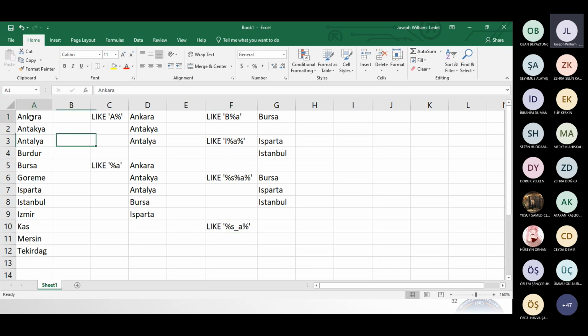So now we know it's going to be some of these, but now Istanbul will show up because there's a T between the S and the A. Isparta would also show up, right? Because there's a P between the S and the A. But Bursa would not show up now because there is no character between the S and the A.